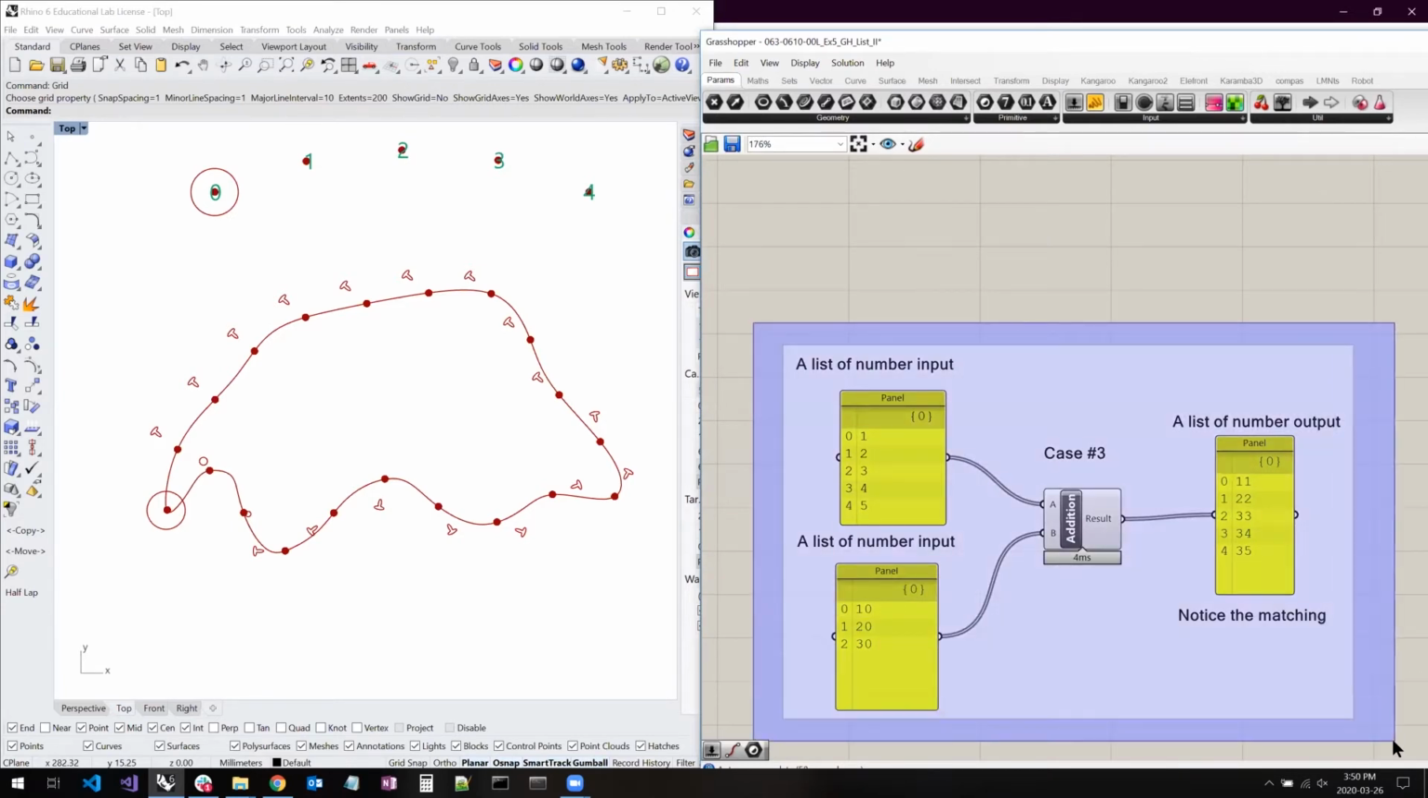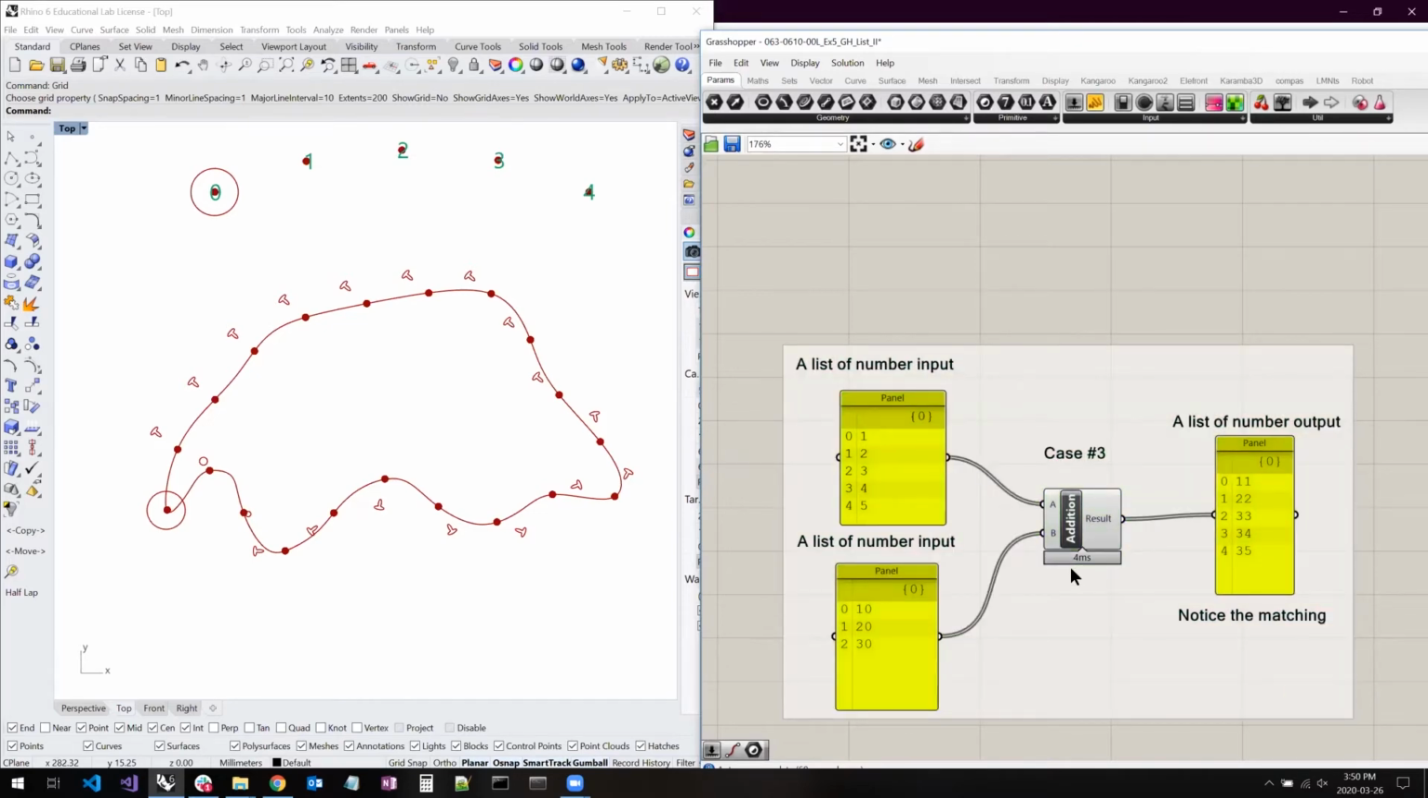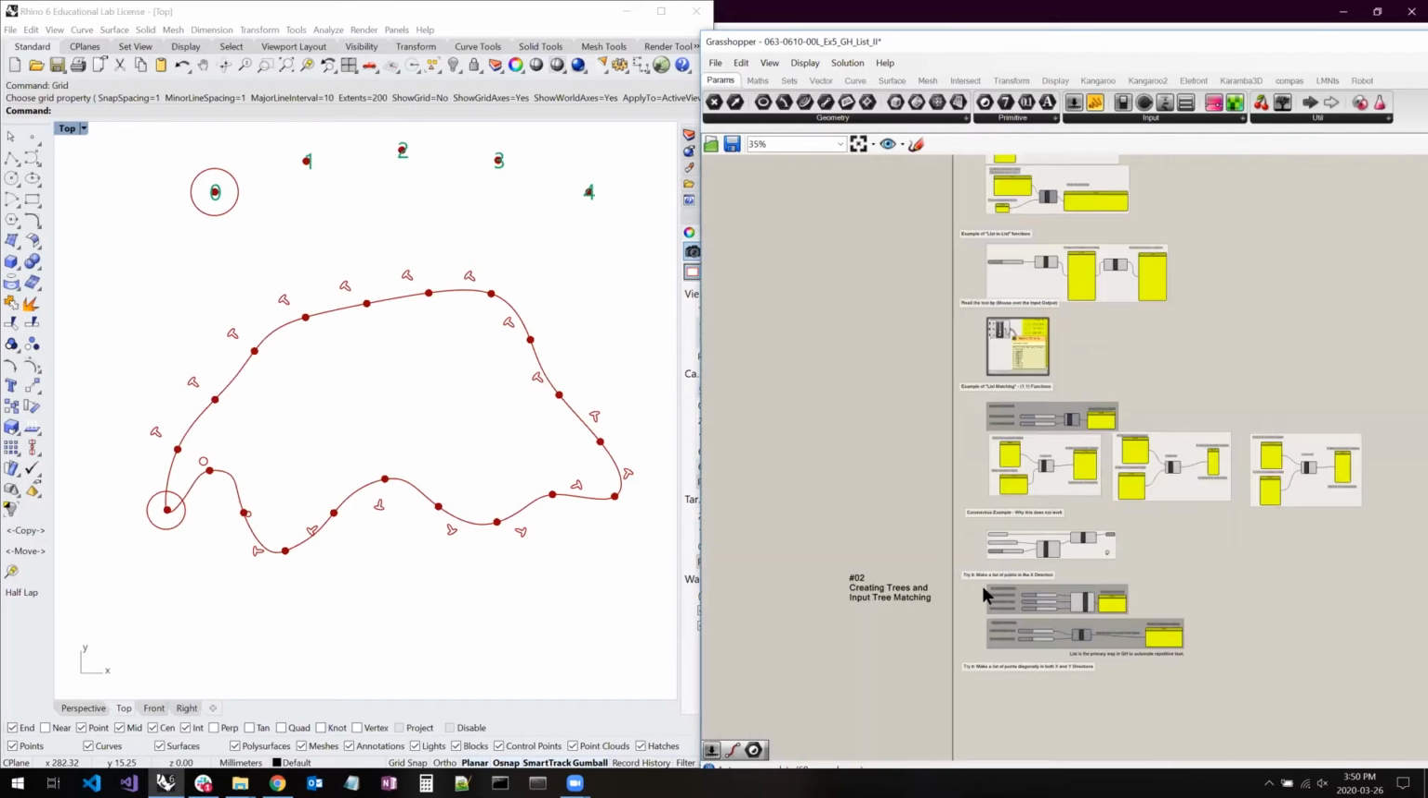That's the sort of mistake that many people will see pretty often, that this list matching is not being done properly. Okay, I'm reaching the break.